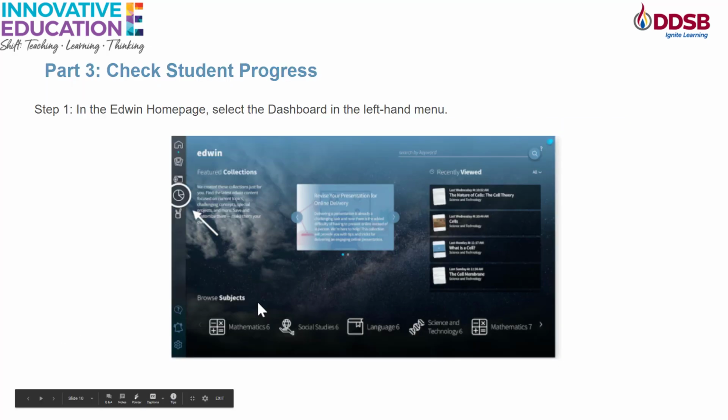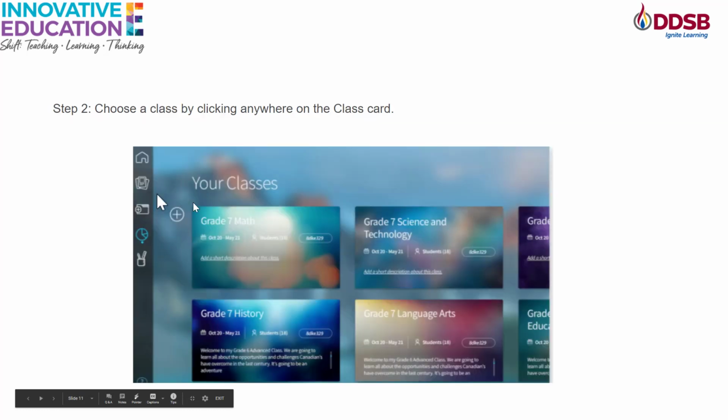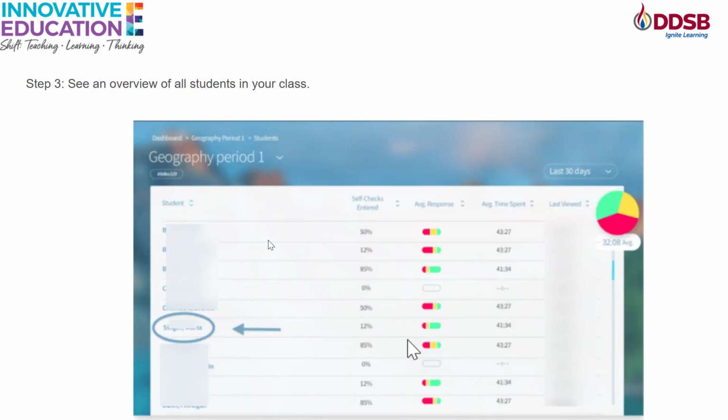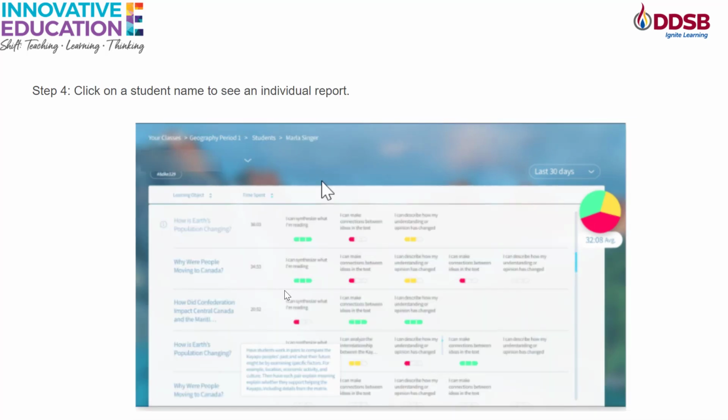Part 3. Check student progress. In the Edwin homepage, select the dashboard in the left-hand menu. Choose a class by clicking anywhere in the class card and see an overview of all the students in your classroom. Click on a student's name to see an individual report.